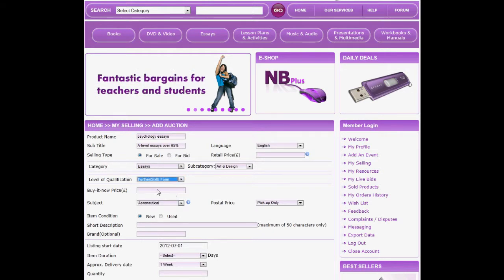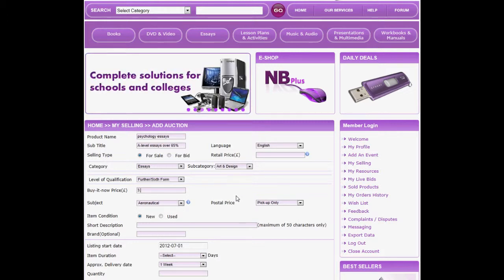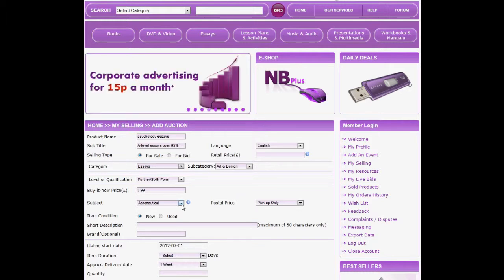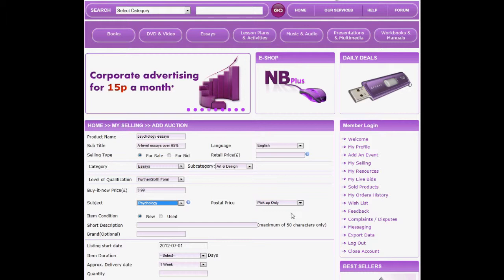And underneath that again you have the level of qualification. For example, is it a secondary school? Is it for primary school? Is it for college? Is it for university, for example? And underneath that again you can write in your buy it now price, and you can choose the subject.